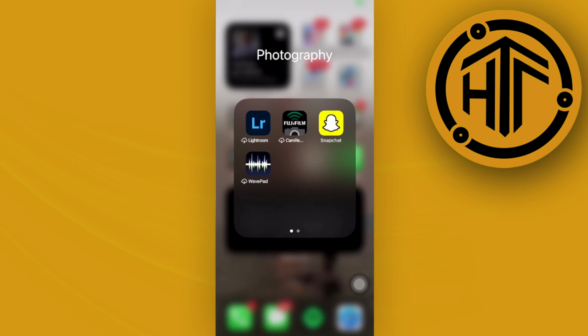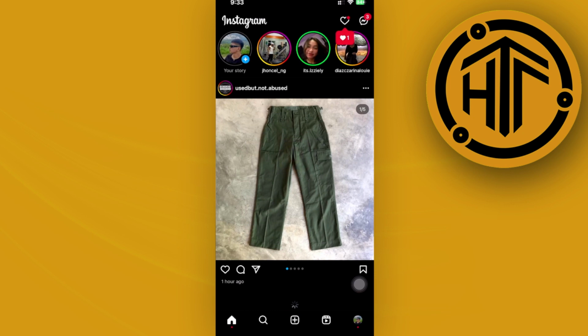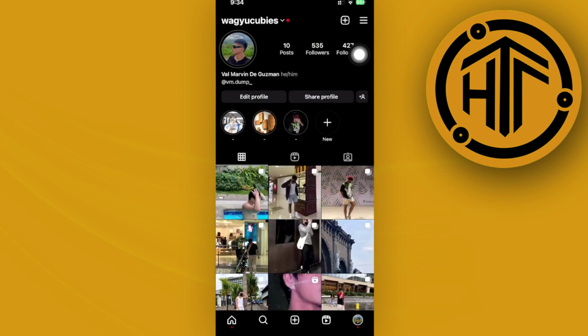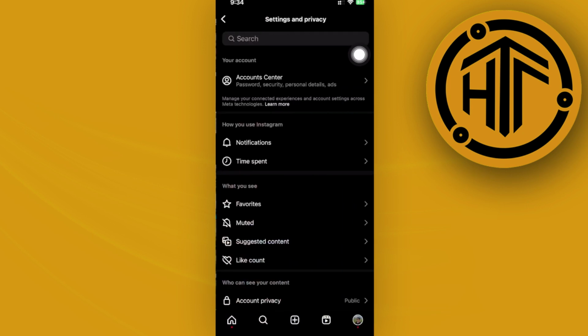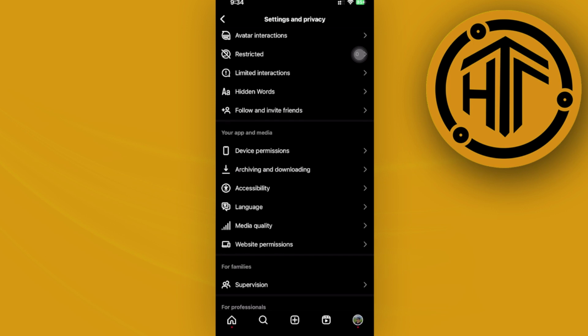Alright you guys, what we need to do first is launch the settings of our Instagram application. So proceed with launching Instagram, and then what I want you to do from here is access your settings. So let's tap on our profiles, tap on the three lines, and then tap on settings and privacy.